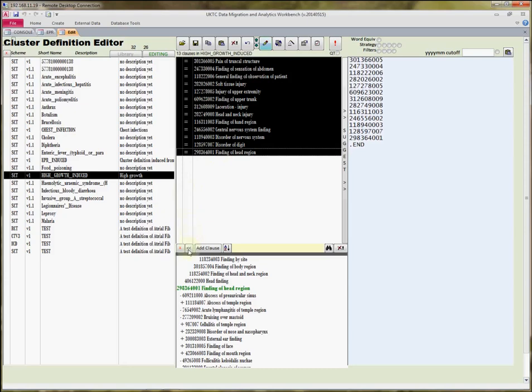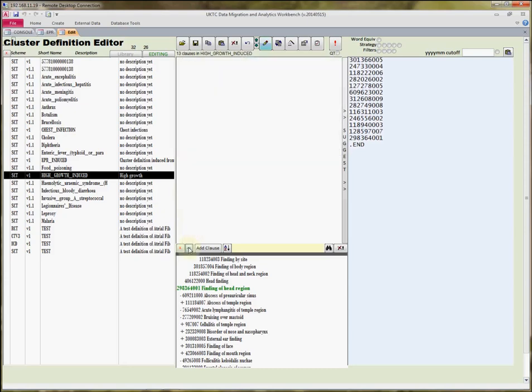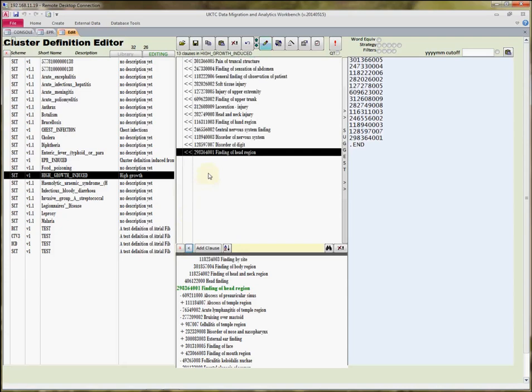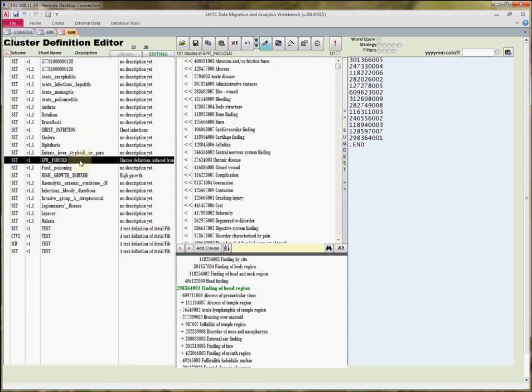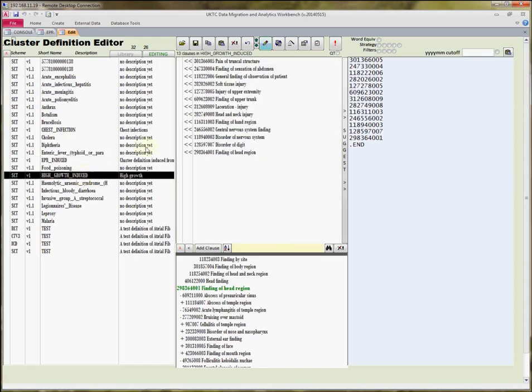the clauses and flip them all to code and all descendants. So now we've got a faithful copy of 13 clauses out of the original 120 odd, from the 121 from the EPR induced cluster, and these represent that fraction of the induced classification which appeared to be demonstrating an above average growth rate.